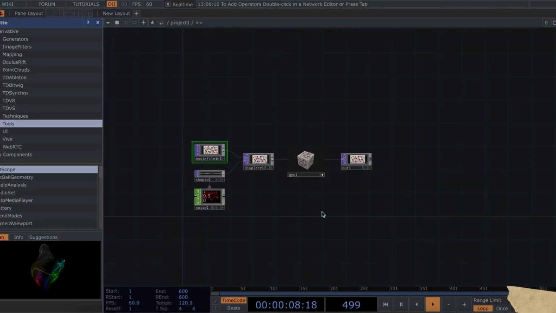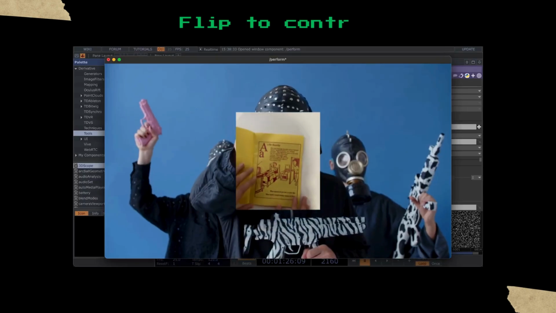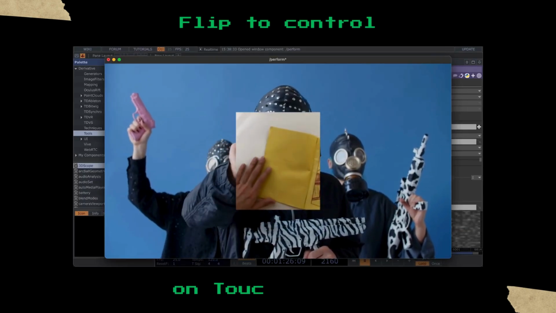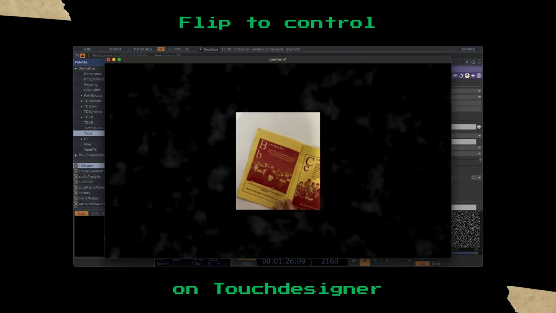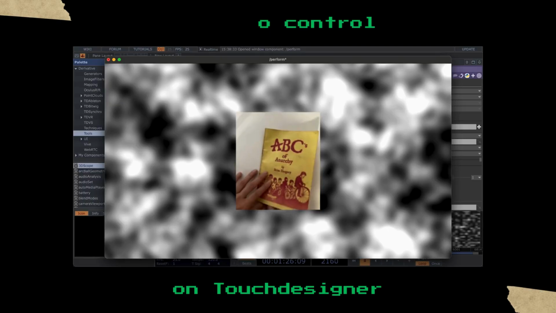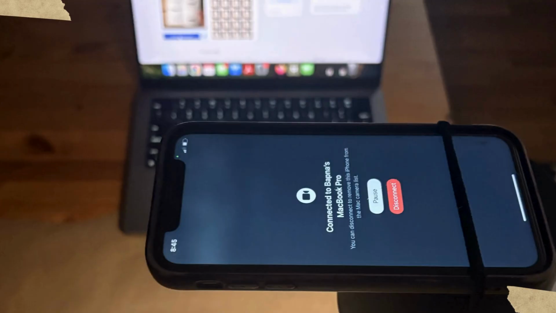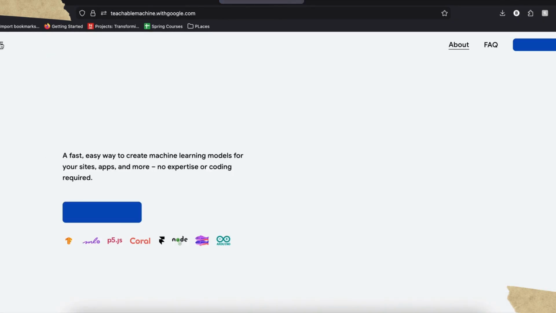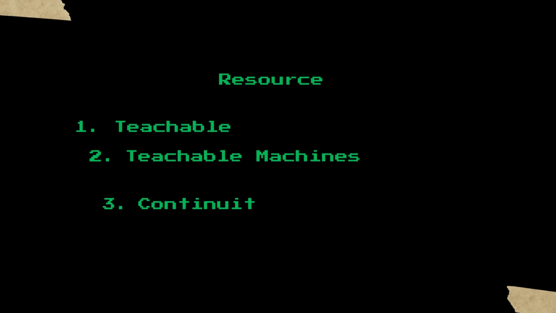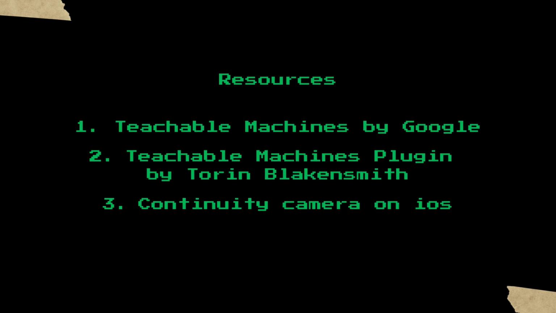Hey everyone! In this video, I'm going to show you how to use a book as a controller in TouchDesigner using Torin Blakensmith's Teachable Machines plugin. You really don't need anything. I'm going to use my Mac and iPhone's continuity camera, and we're going to train our models on Google's Teachable Machines. I've linked all of these resources in the bio.